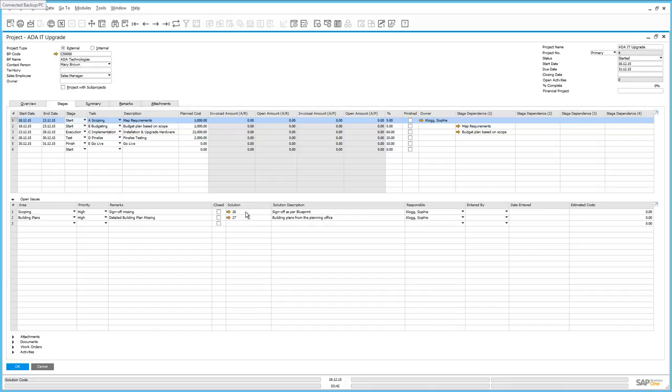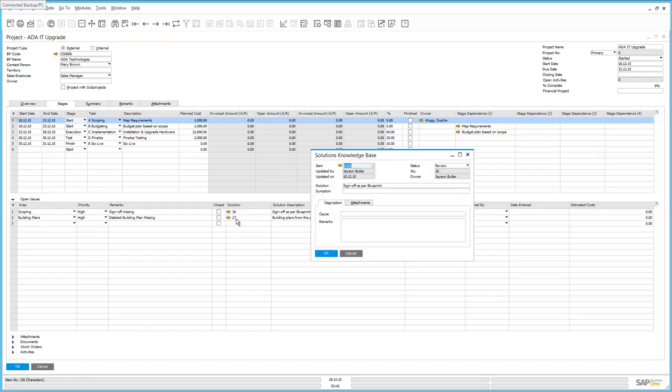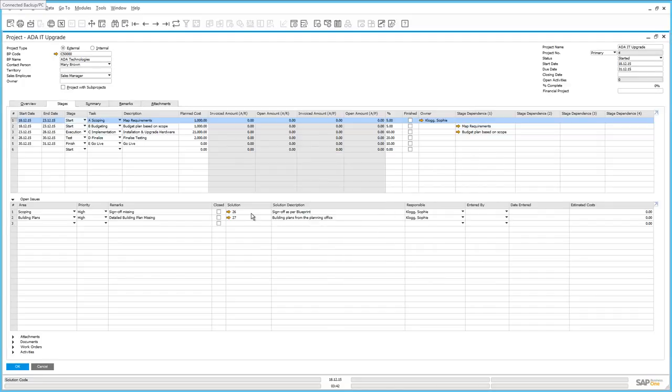So as we can see here, Sophie Clogg has found a solution, and we can drill down to that solution, which comes from our solutions knowledge base, and it will give us a solution to resolve this particular open issue. In order to close off on these open issues, we need to actually find the sign-off documentation and also any detailed missing planning documentation for us to move on to the next stage.